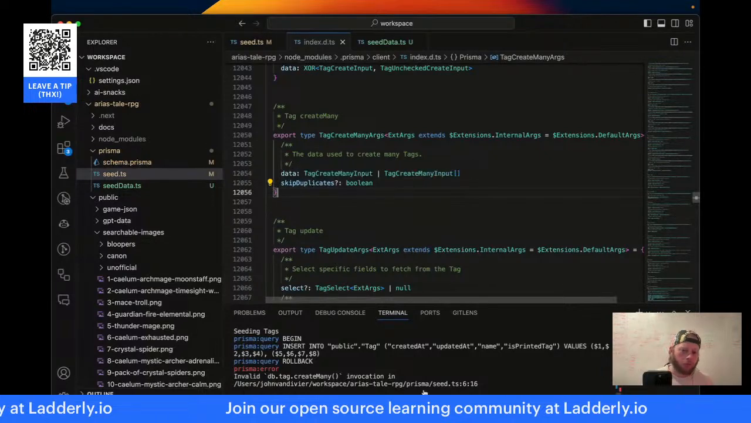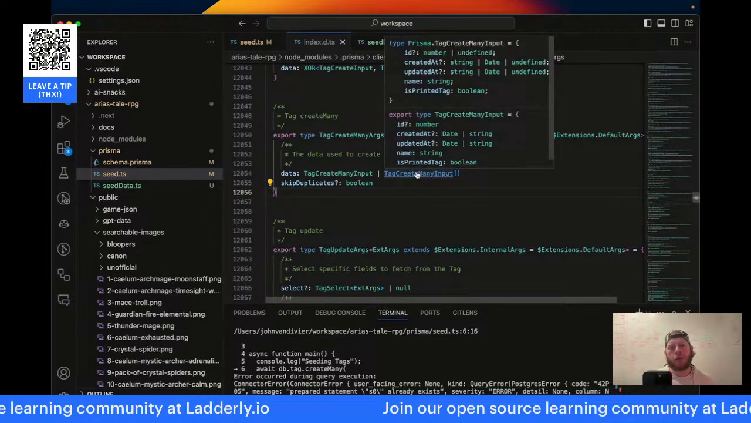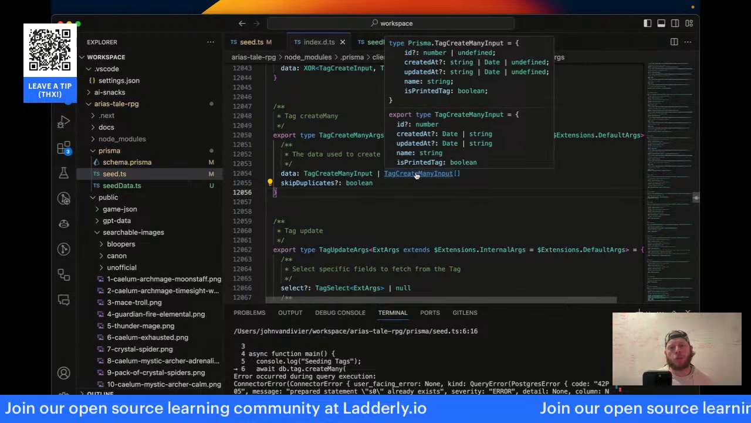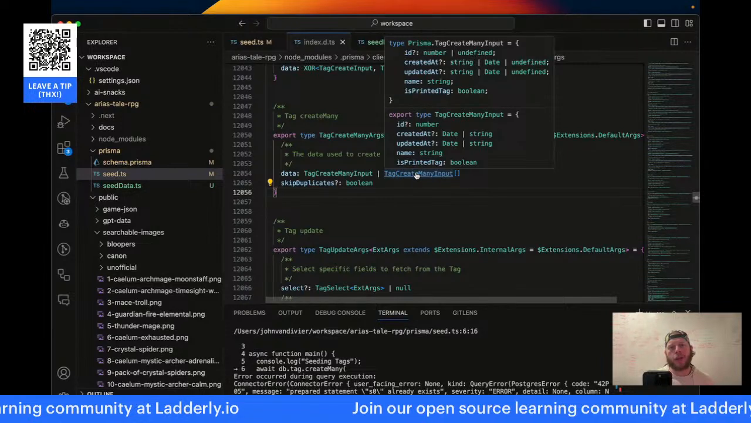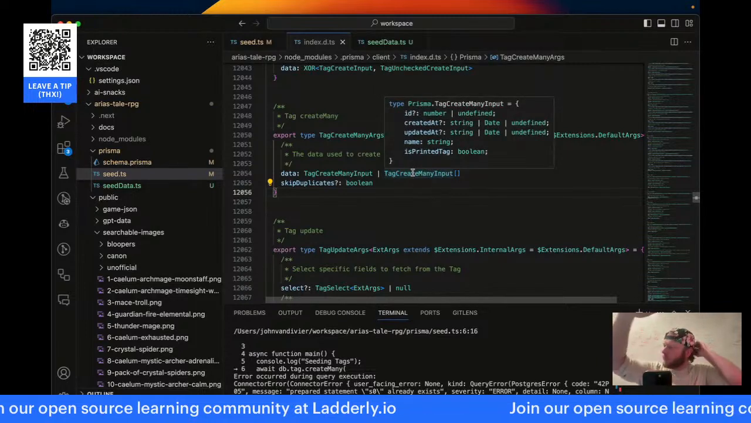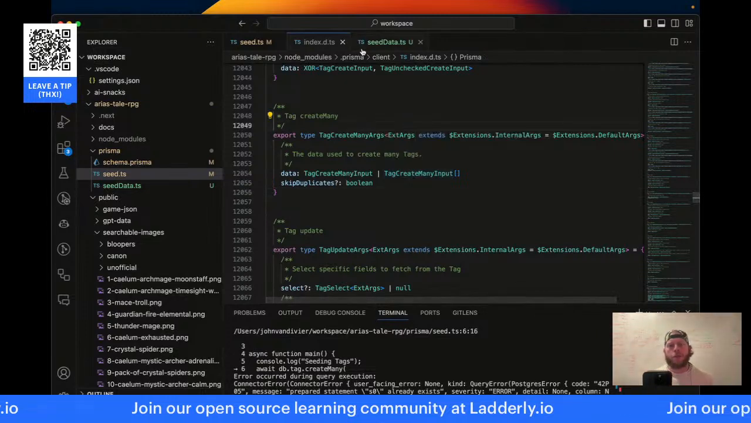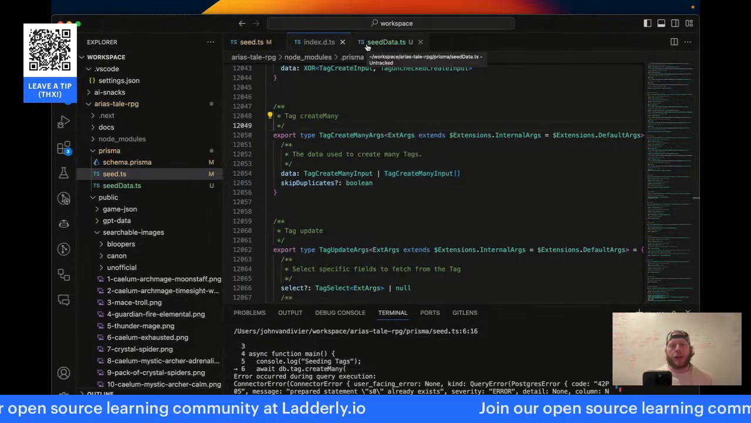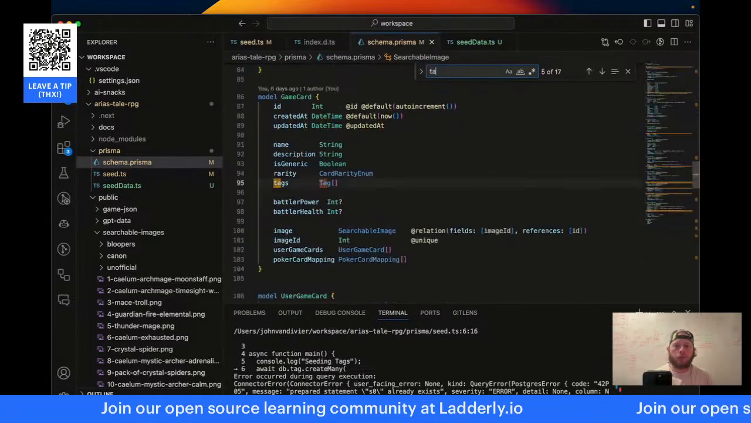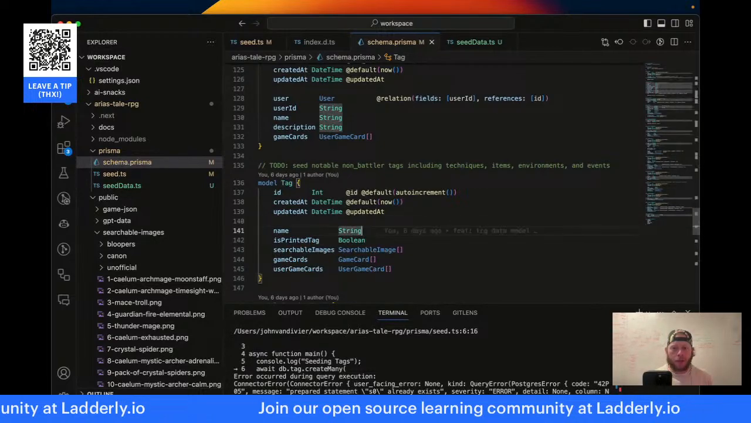Okay. Create many inputs. Really just name and is printed tags seem to be required. Oh, you know what? We want to skip duplicate by name. Maybe that's the issue. So name should be unique. That's something that was, I think, missed.